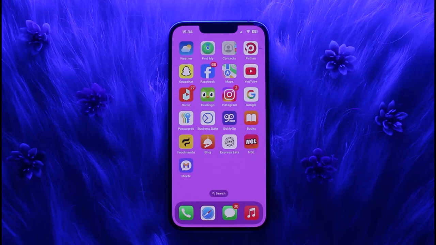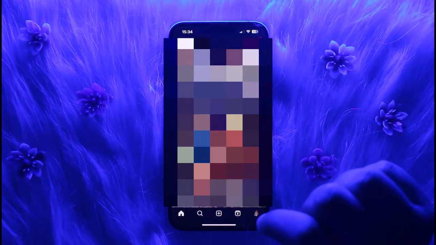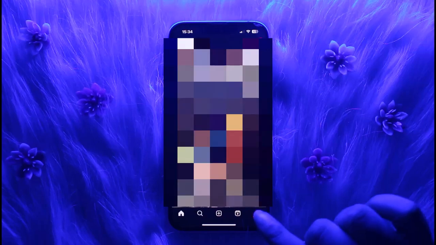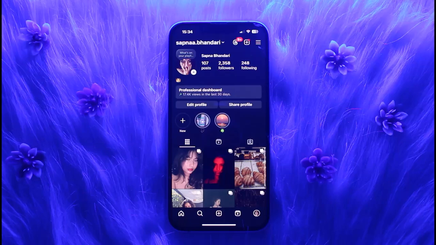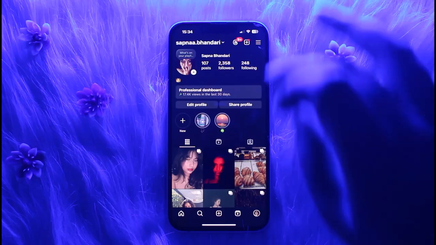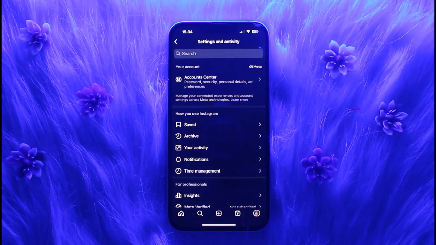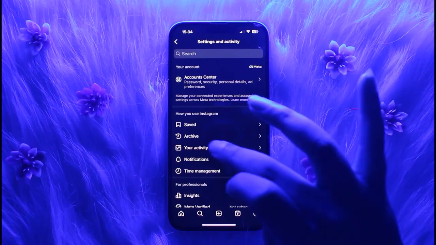Let's start. For that, simply go ahead, open up your Instagram app, and from this section you're going to tap on this profile icon at the bottom right corner, and then go back and tap on this three horizontal lines given on the top right corner. And from this section you're going to tap on this option of archive.